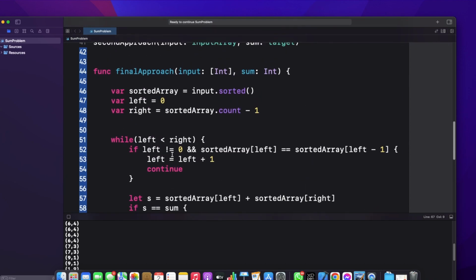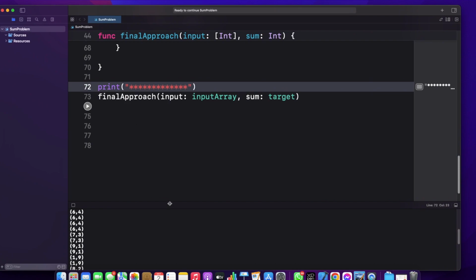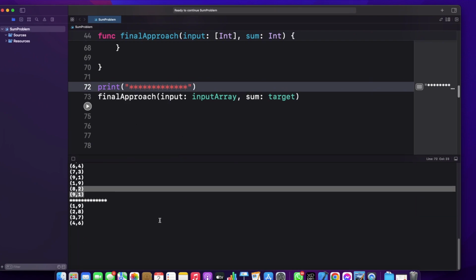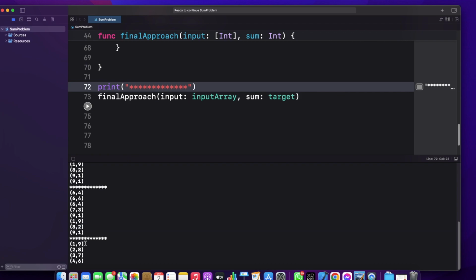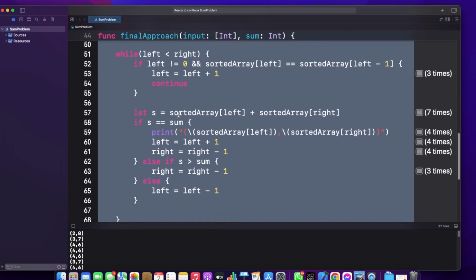Now let's call this method. Now let's run and see the output. Now if you see in this case, I'm just getting the unique pairs: 1 and 9, 2 and 8, 3 and 7, 4 and 6.